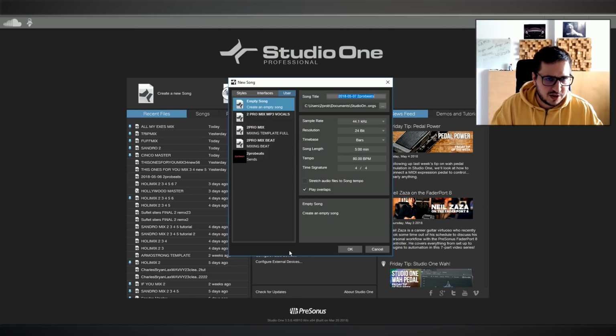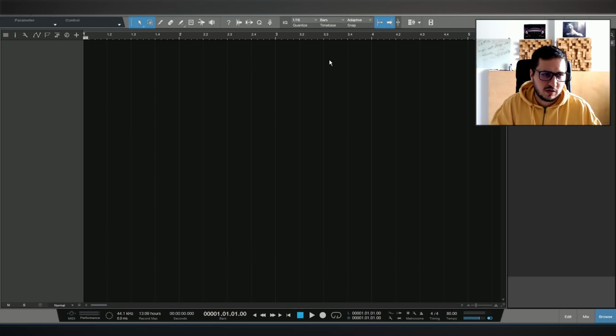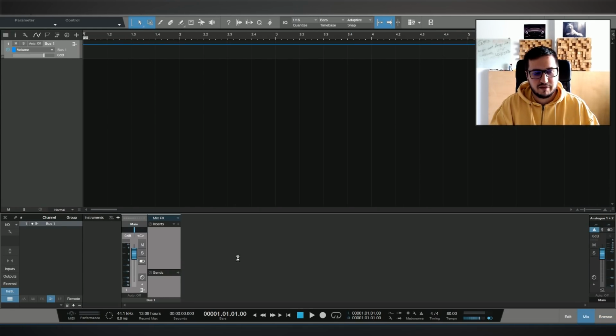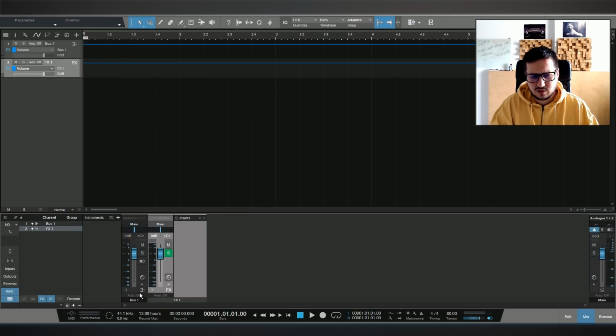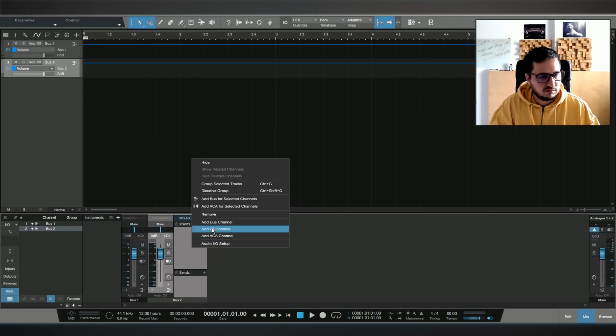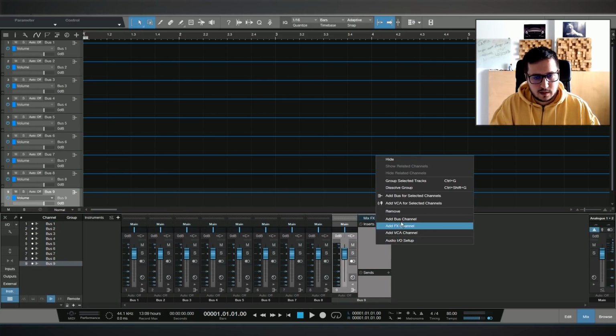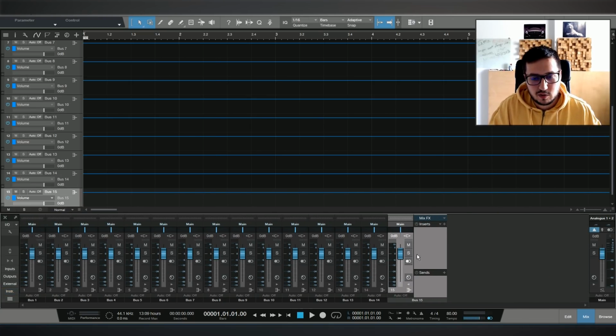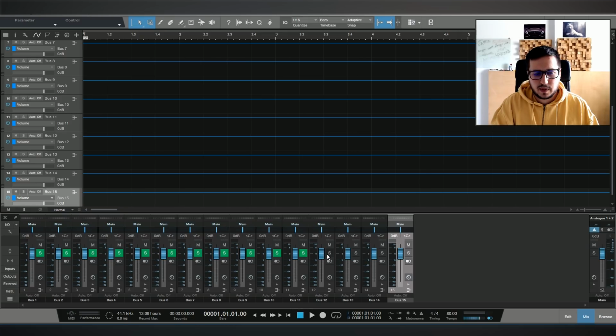Let's start from scratch. Create a new song, open the mixer, and I'm gonna add buses. I don't like to use effects channels in Studio One because they don't have a send. You can send a delay to a reverb and things like that. Now we have our buses. In my templates, all the buses are in solo safe.